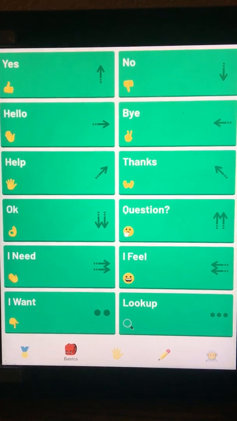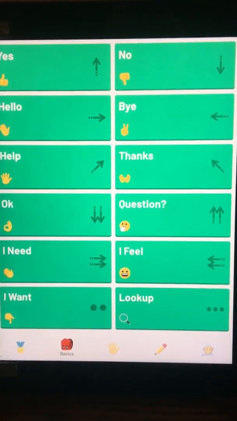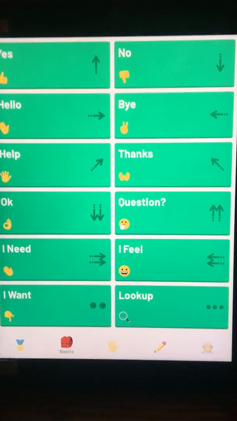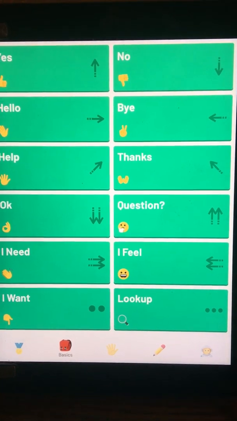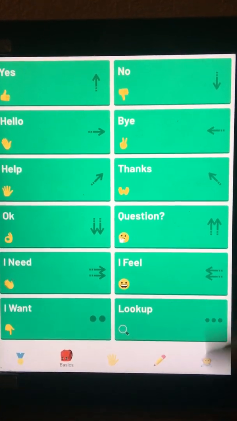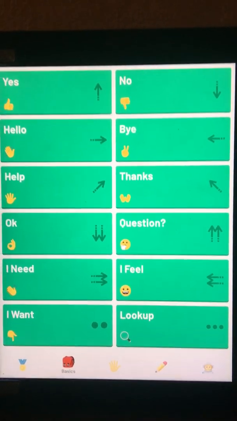This is where all the icons are that you'd be able to choose or expand upon. Like I said earlier, this is the free version of the app, so this is all you get. If you did buy the whole version of the app for $7.99 a month, you would get a lot more icons than this, and you'd have more pages to scroll down, but I just have this for now.